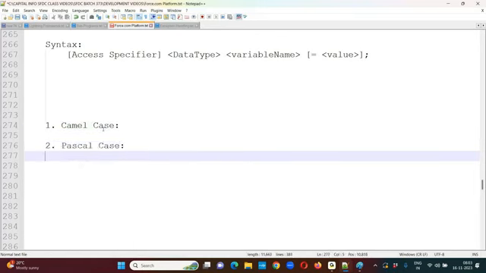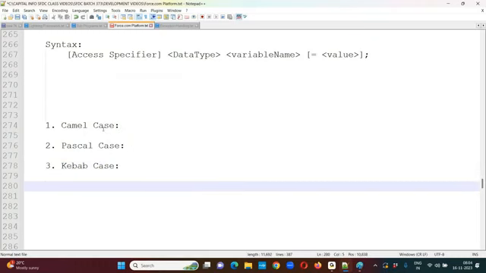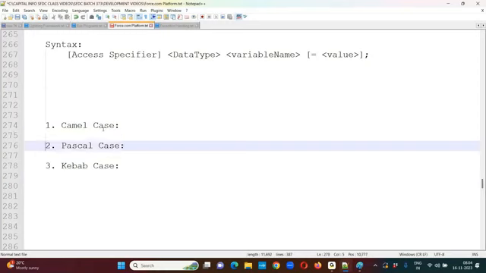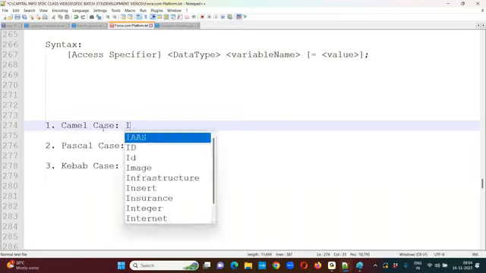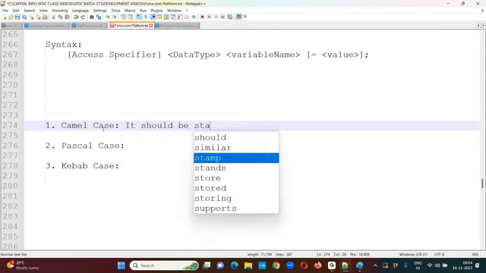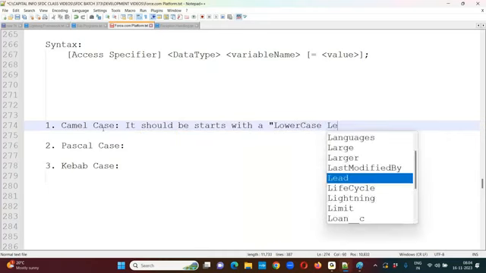Second one Pascal case. Third one kebab case. So these are the three naming conventions available: camel case, Pascal case, and kebab case. In camel case, each and every word name should start with a lowercase letter. Later we can use uppercase also here.